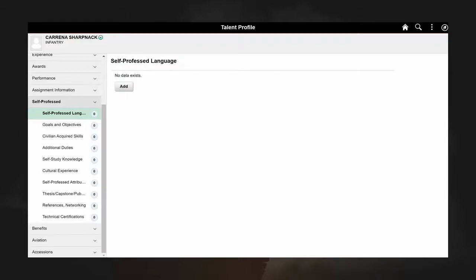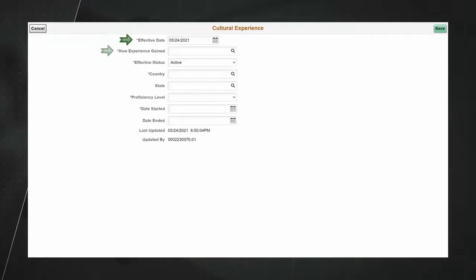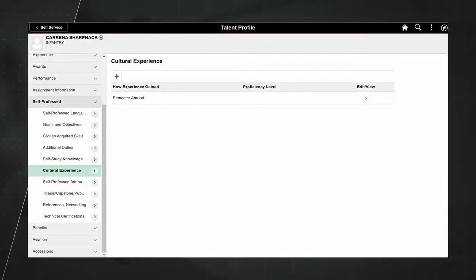Let's self-profess cultural experience. Click on the Cultural Experience tab. Areas that you can modify will have an Add button. Click Add. Complete the form, noting that all required fields are marked with an asterisk. Then click Save. The cultural experience is now added to your profile.